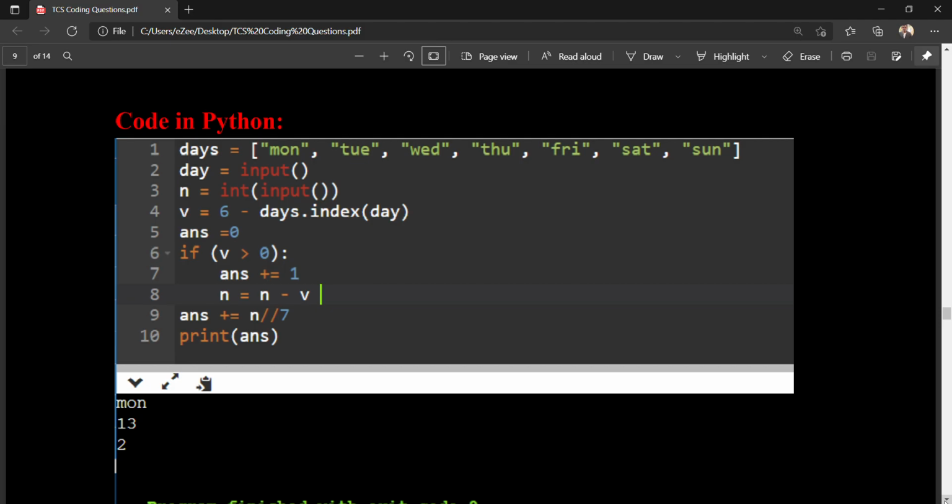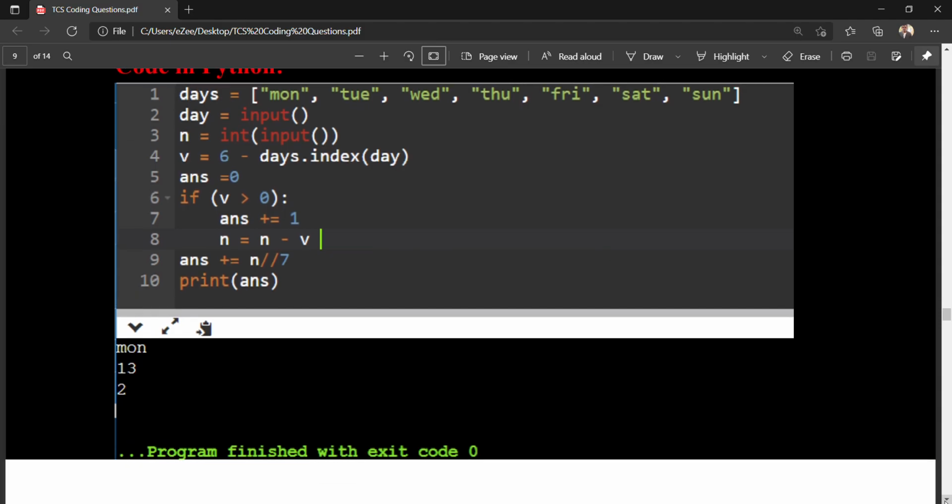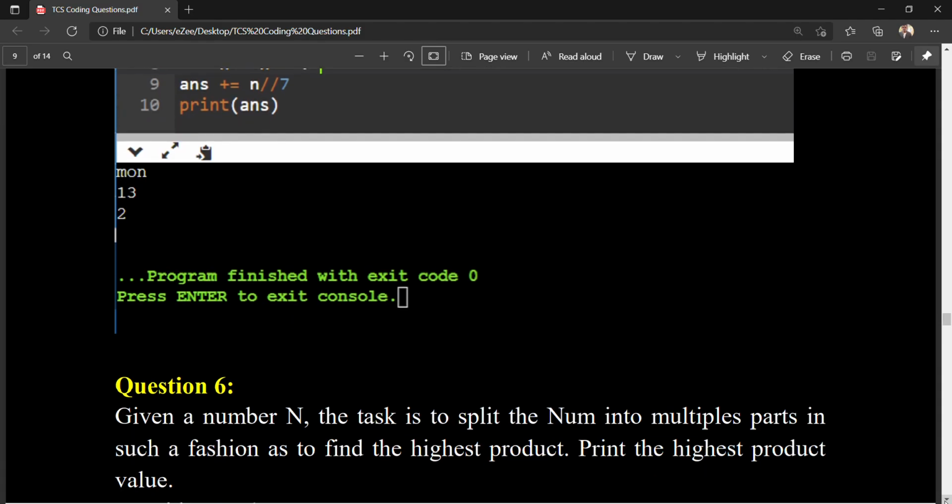Suppose Monday will be given, then 6 minus 0, so the value of v will be c, and we take answer as a variable equal to 0. While v is greater than 0, we increment the answer and subtract the number of days from the value. The answer is divided by 7, because there are 7 days in a week, and after every 7 days that day will be repeated. So to calculate the number of Sundays repeated, we get the answer, and the answer will be 2 for the given test case.